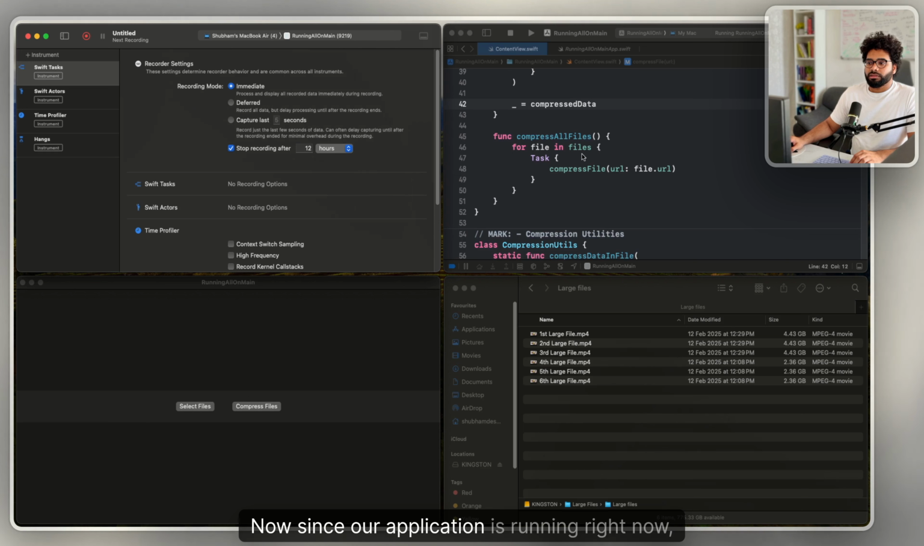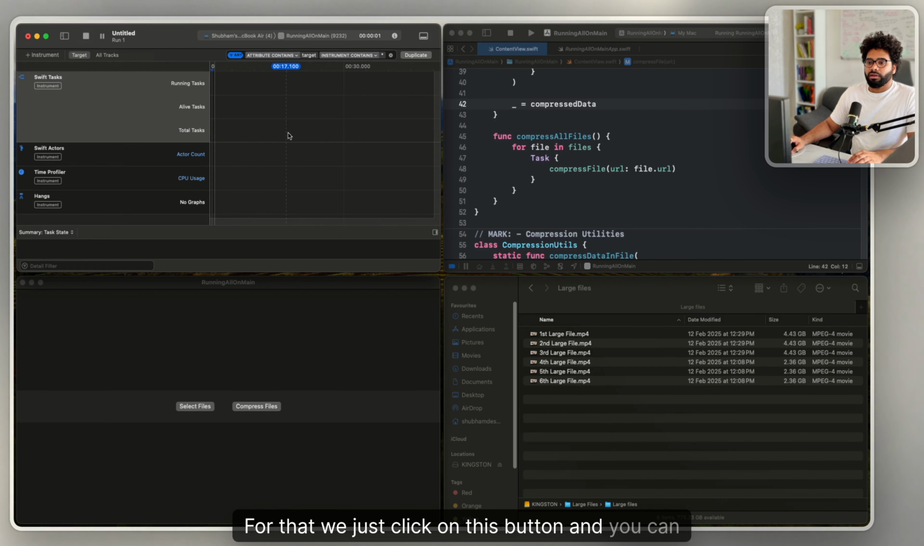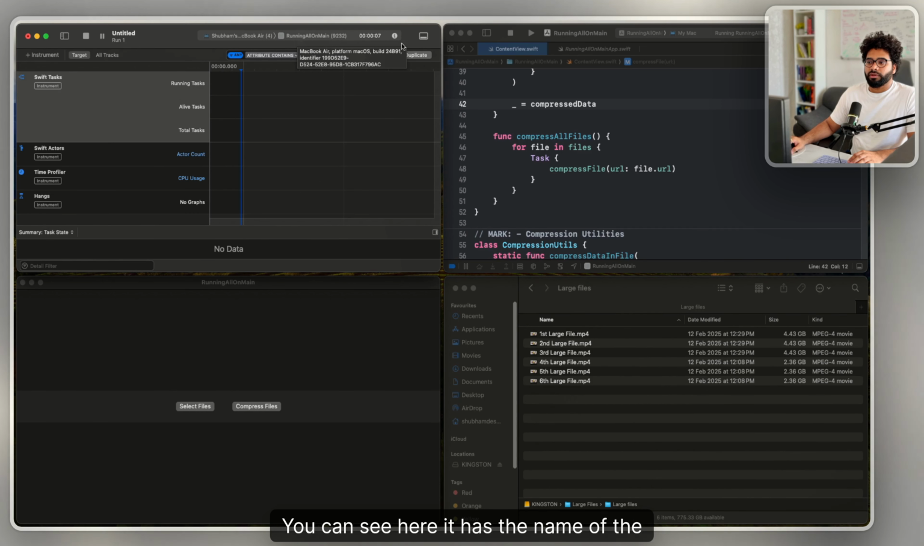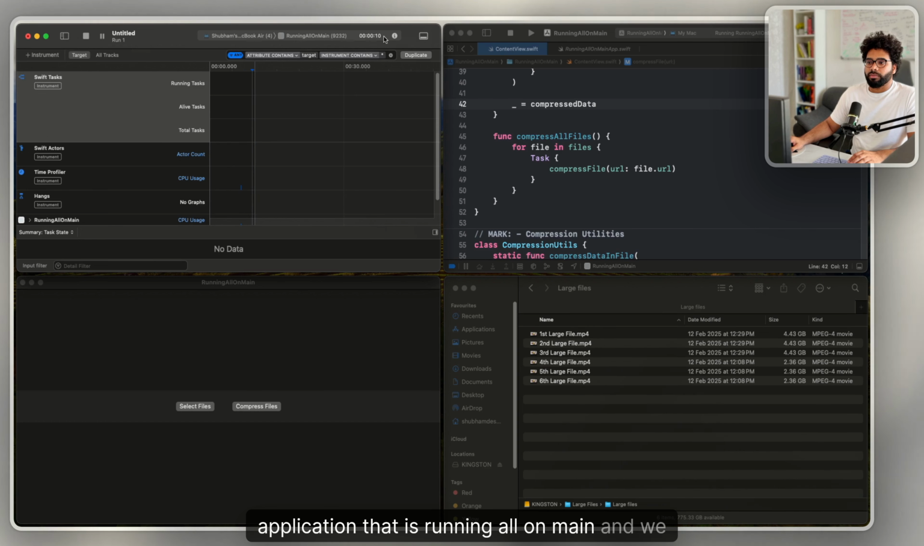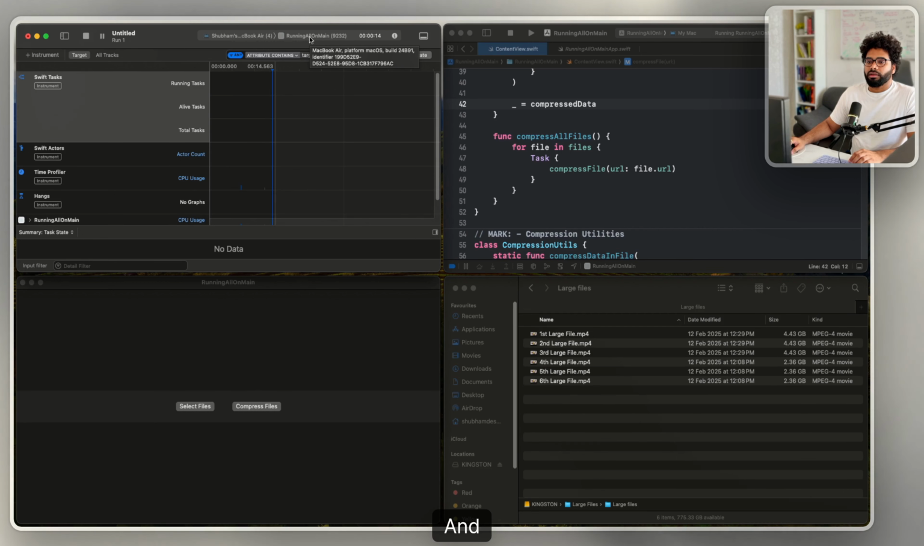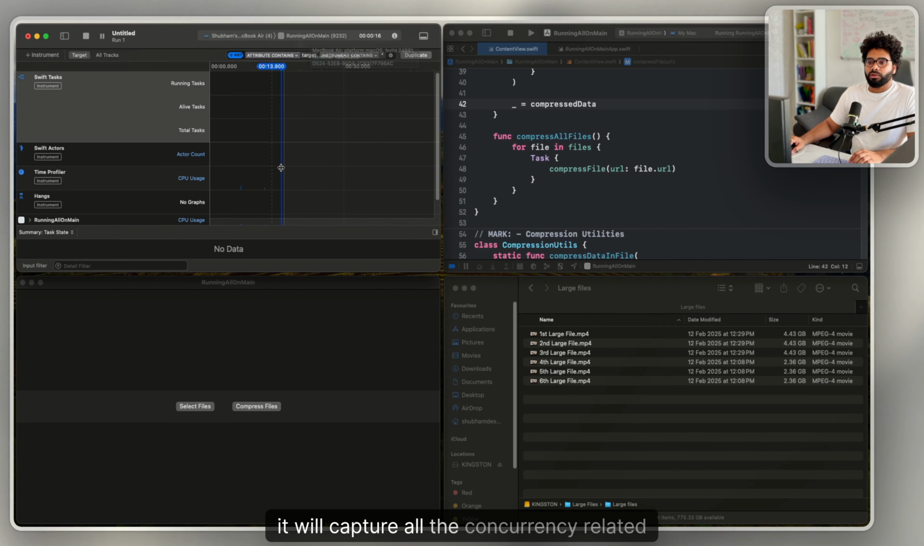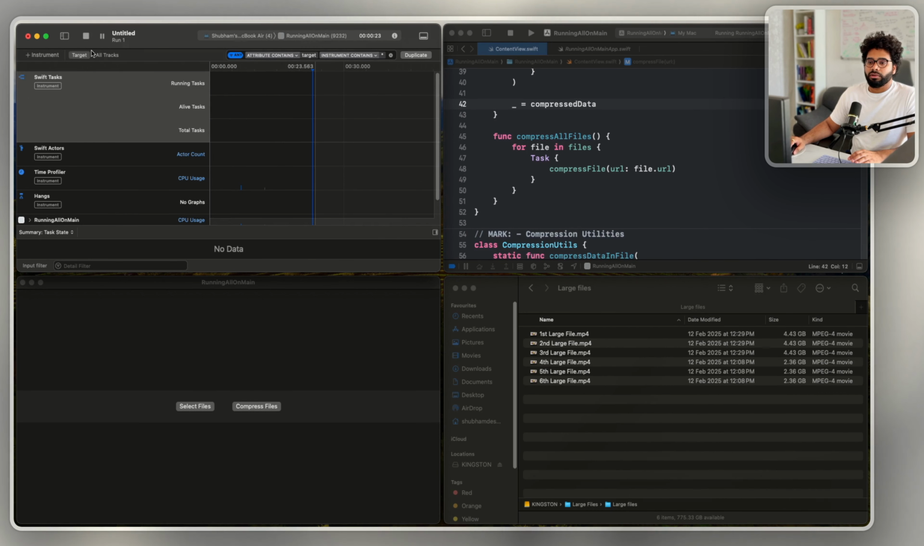Now, since our application is running right now, we can start recording on Instrument. For that, we just click on this button and you can see it has started capturing a lot of data. Right now, you can see here, it has the name of the application that is running, RunningAllOnMain, and we have to select it if it is not already selected, and it will capture all the concurrency related data here for your application. And it is important before you record, your application should be running.